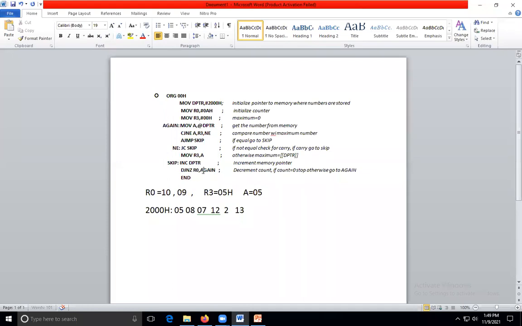Again, what will happen? It goes to here. After that, MOVX A, @DPTR, move the value at DPTR into the accumulator. So the accumulator gets the value 08. Okay. So after 08, what will happen here?